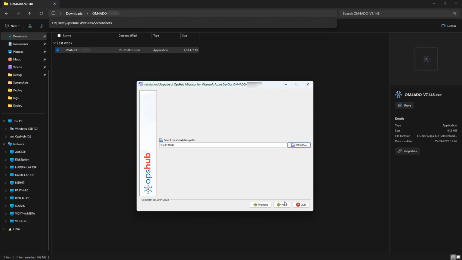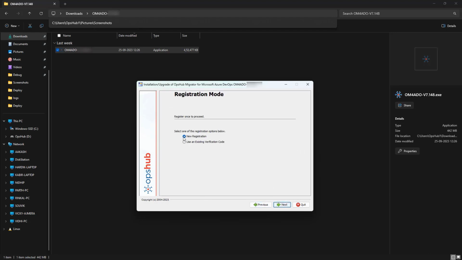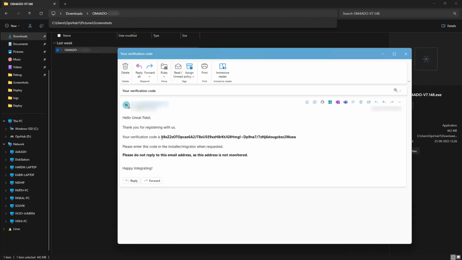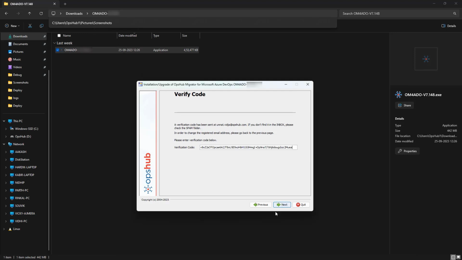If you are a first-time user, select New Registration from the options and proceed to fill in details such as name, company name, email address, and other details. Once all details are filled, click on Next to receive the verification code on your registered email address. In case you don't receive the code in your inbox, make sure to check your spam mailbox for the same. Copy the code and paste the same in the verification code field.